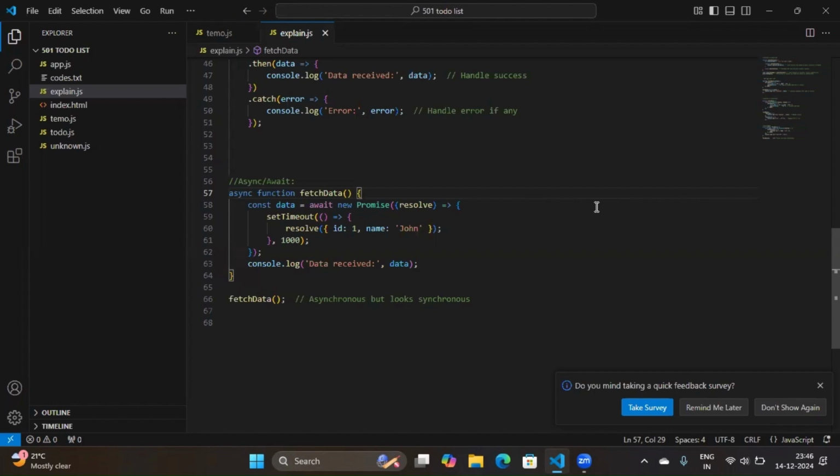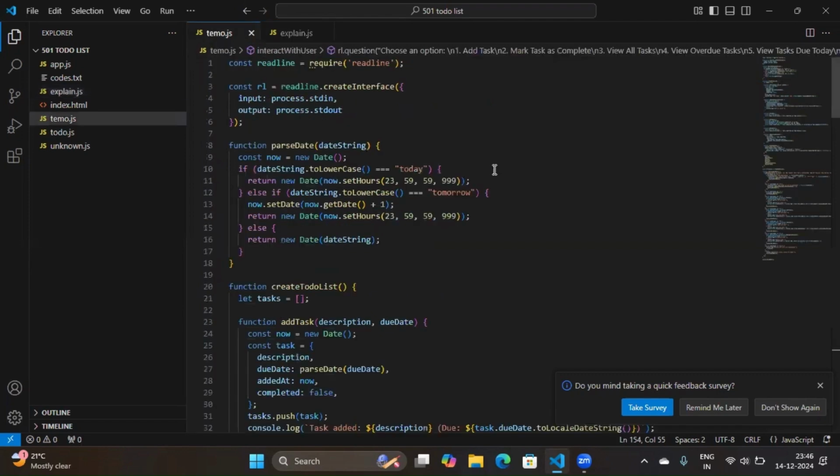I wanted to implement a to-do list application through JavaScript classes. The main objective of this code is adding tasks, marking tasks as completed, and viewing tasks in different categories. So let us take a look at the code.